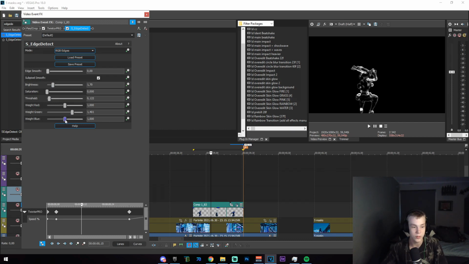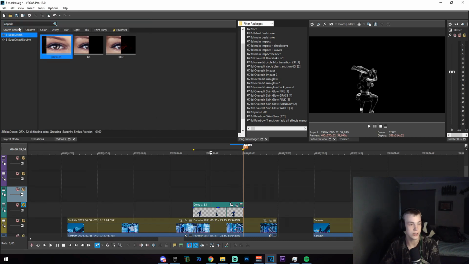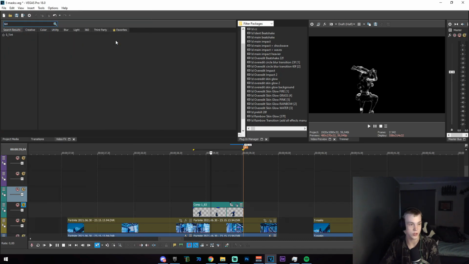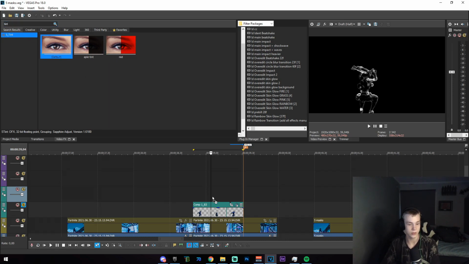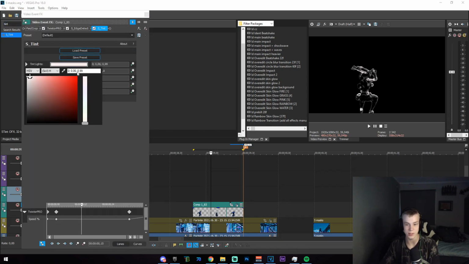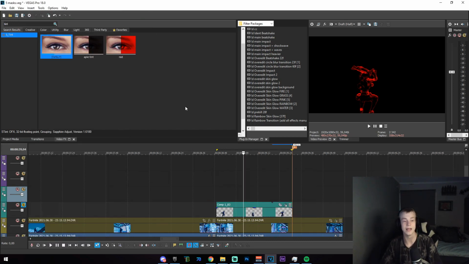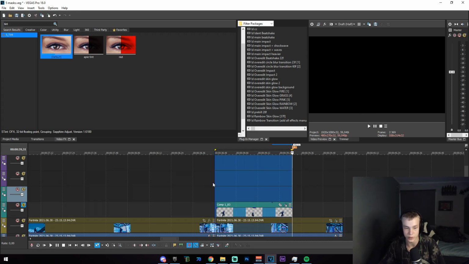Now from here, go into your video effects tab and search for tint and apply default, go to tint lights, and make this red. Just make sure that the entire thing is red like that. This needs to be red or the colors in the presets will be completely messed up, essentially. So make sure that the character is red when you render it out, or the rotoscope is anyway.